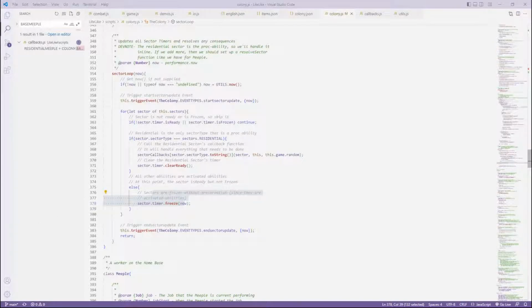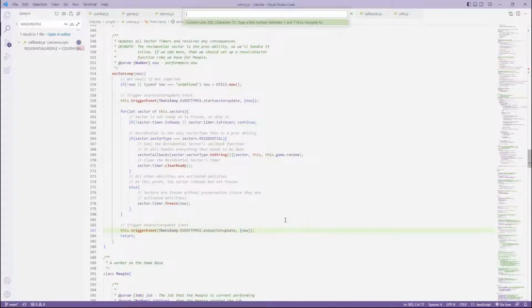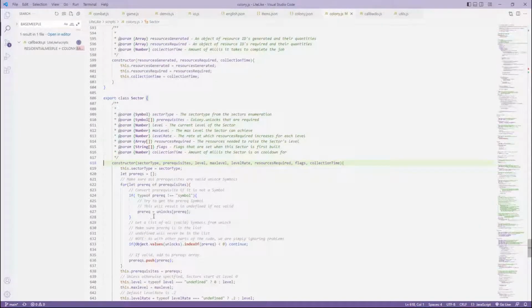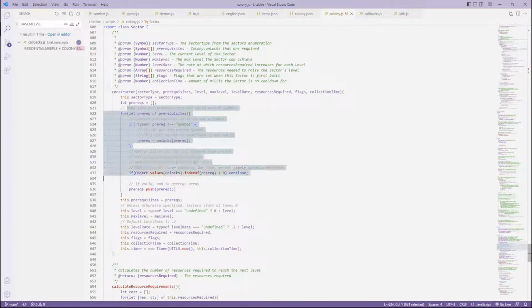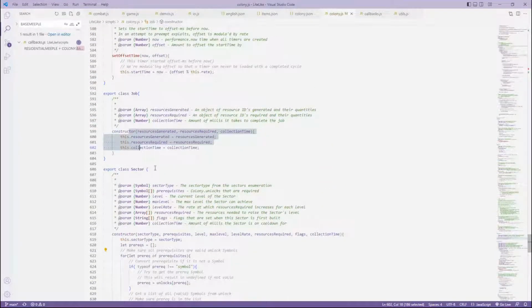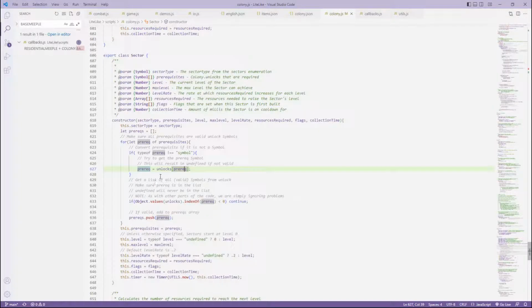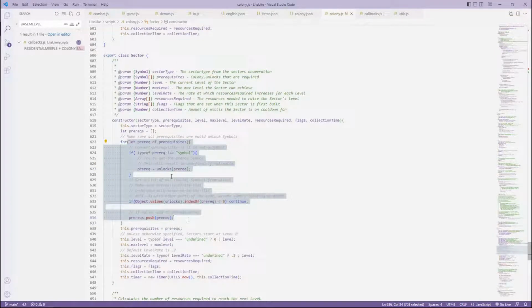So, moving on. Okay, down in sectors, line 618. I did a little reorganizing. This used to be a really flat list just like this, but I wanted to make sure everything was cool and copacetic. So I went through the prerequisites and made sure they got converted correctly to unlocks.